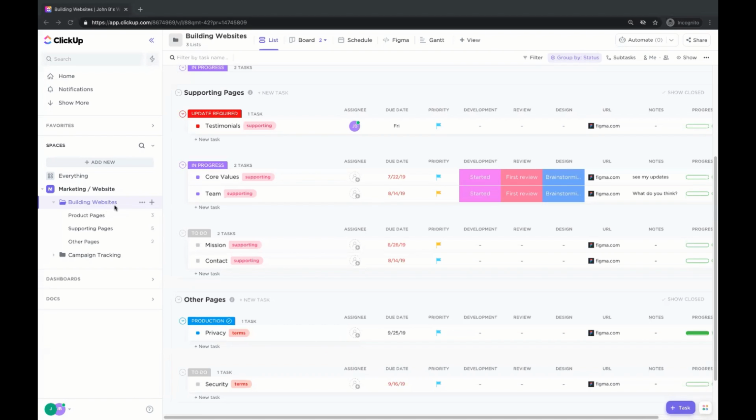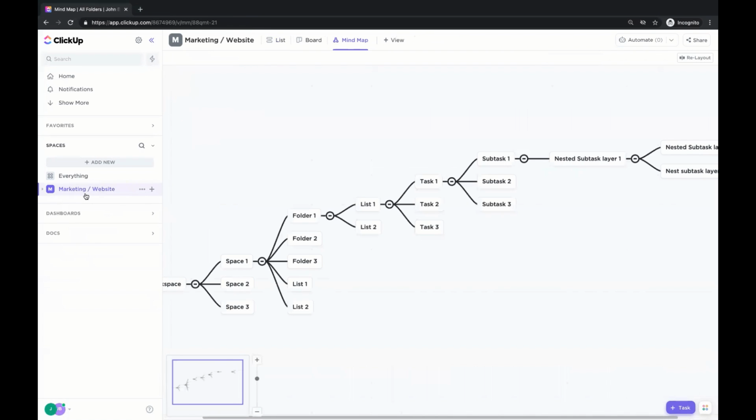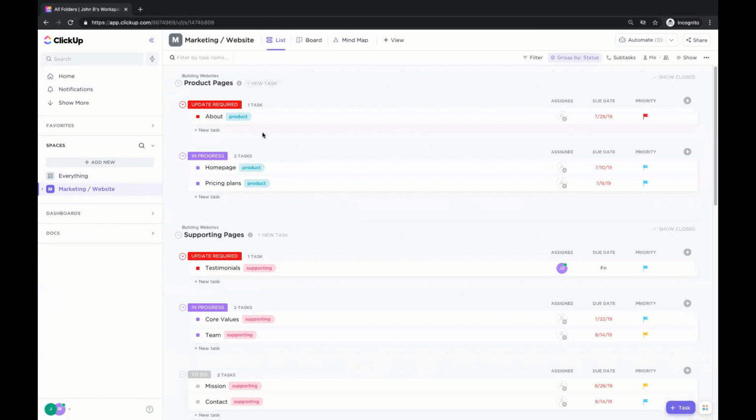So we're on the building websites folder, but if we perhaps went all the way up here to the marketing websites space, went back here to the list view, then what you're going to be able to see is it's going to have in scope all of the tasks contained inside all of the folders in all of the lists that are available to us. So we can do exactly what we showed you previously, where we can take all of these tasks for the entire space.